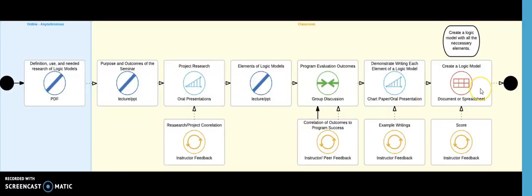The facilitator will then take the participants into a place where they can actually create a logic model. That can be done both in a Word document or in a spreadsheet, whichever the participants are more comfortable with. And this will be where we see the evidence from the outcomes of the seminar, which is, can they create an actual logic model with all the necessary elements? And then they will be scored based on instructor feedback via a rubric provided. And that concludes our 1-hour leadership seminar regarding logic models.